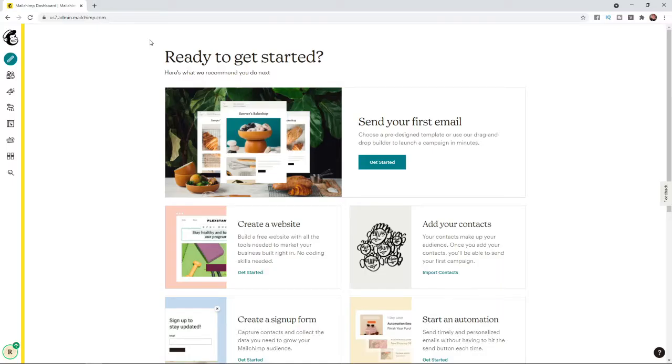So if you are wanting to create a new audience on Mailchimp, if you are on the free version of Mailchimp, you can only have one audience, so make sure you have no audiences on Mailchimp if you're on the free plan. But if you are on any of the paid plans, you obviously can have more than one.